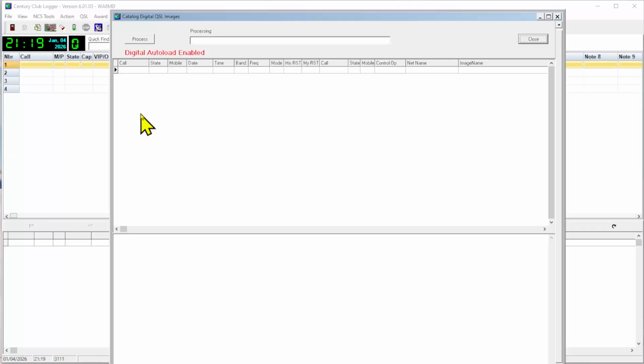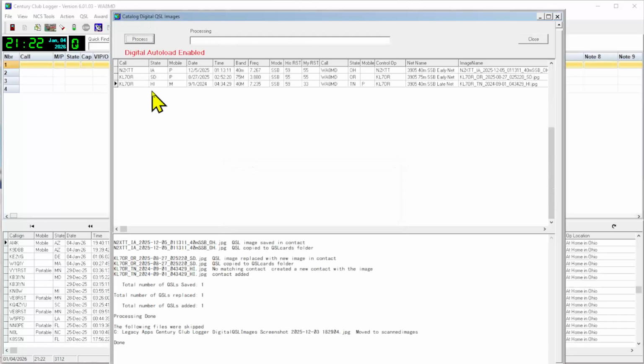The last image in the digital QSL images folder is a screenshot I have saved from a JPEG, but it does not contain the metadata in the file name to be matched, and that is from Whiskey November 1 Foxtrot. The expected result is that this QSL will be dumped into the scanned images folder for manual cataloging. So what we do, we're in the window, we click the process button. So now the process is done, and it has logged these 3 QSLs to my logbook.